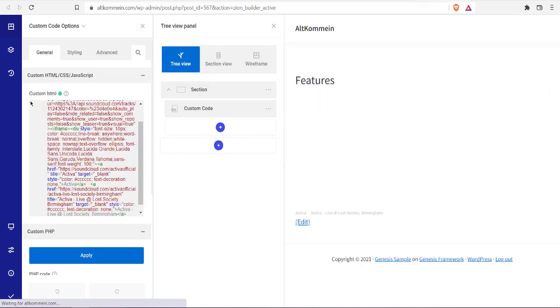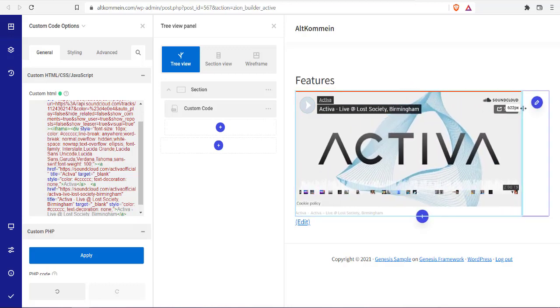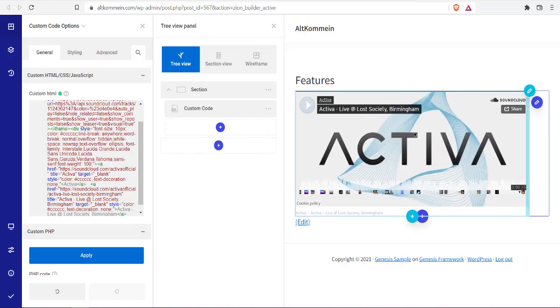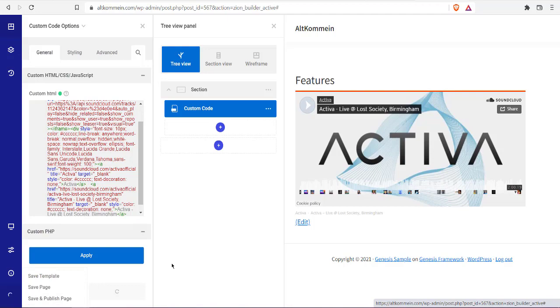paste the code, and on the right hand side you will find your player is visible. You can extend, okay, and then click apply. Now save and publish.